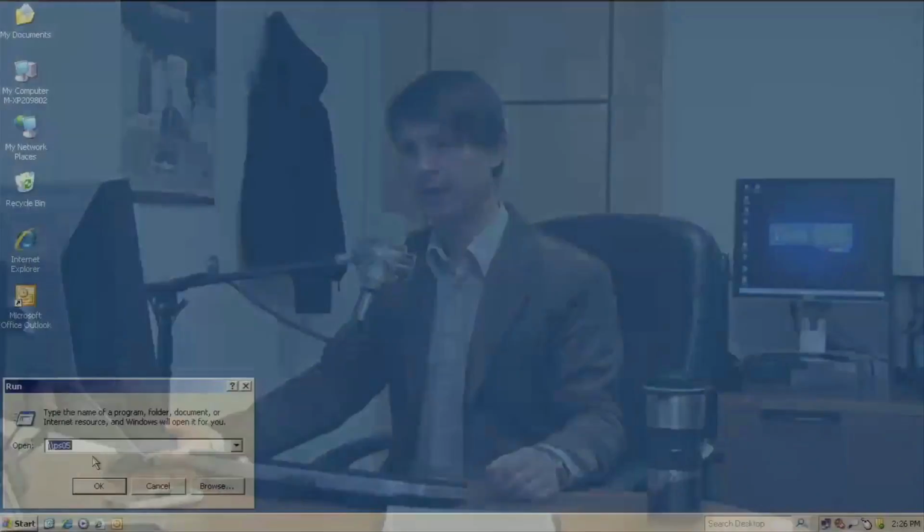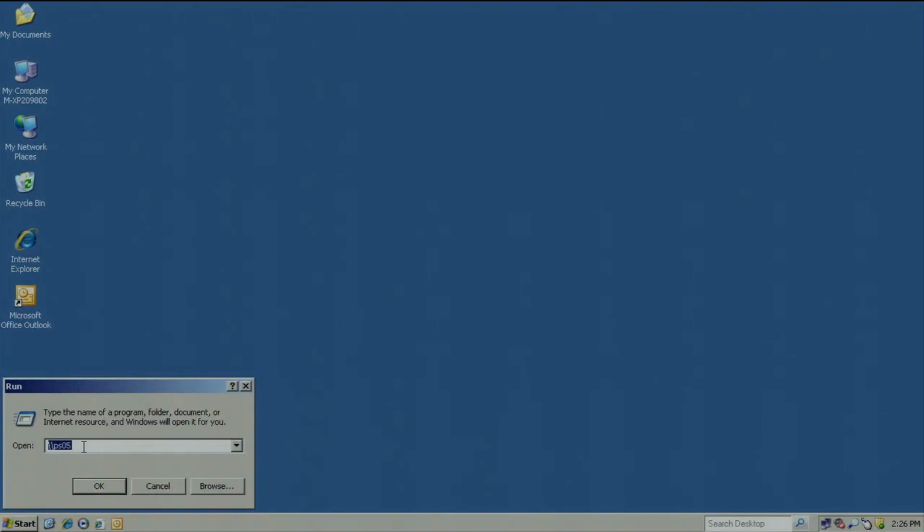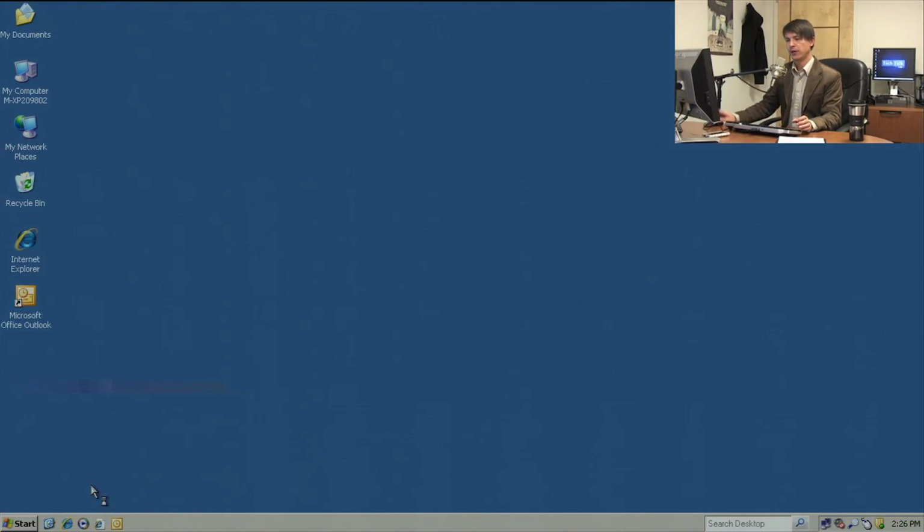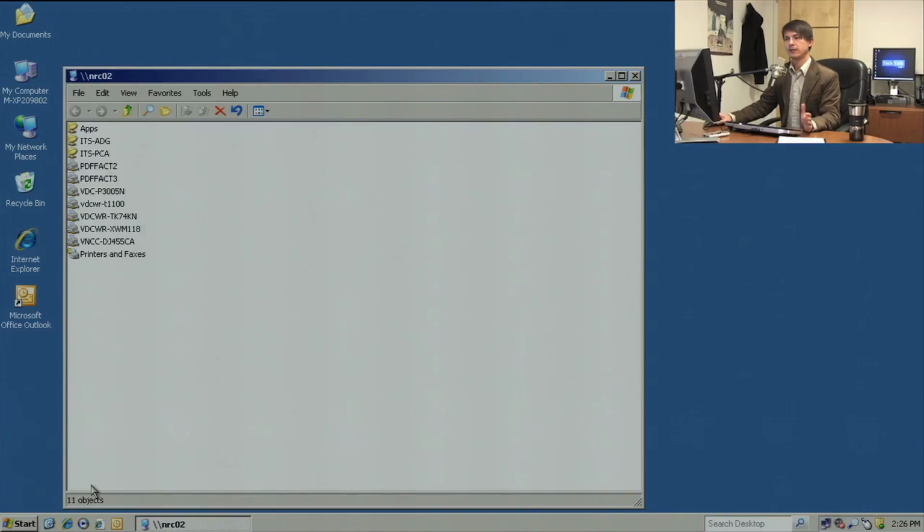First, you're going to go to the Start menu and click Run. Now we still have the leftover from that previous experiment, so we'll clear that out. In this case, you want to go to //NRC02 and then hit OK or hit Enter. And it looks like the other screen, only what we're looking for here is PDF Fact 3.